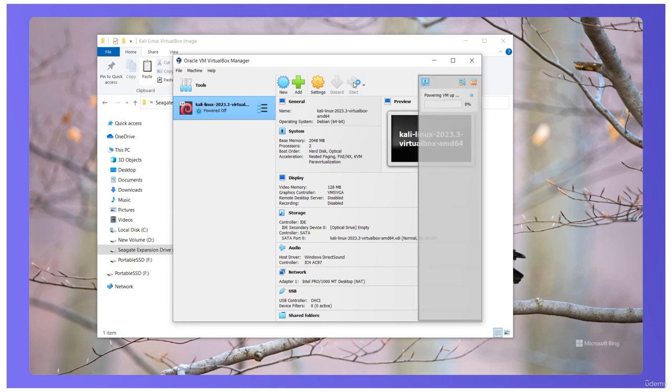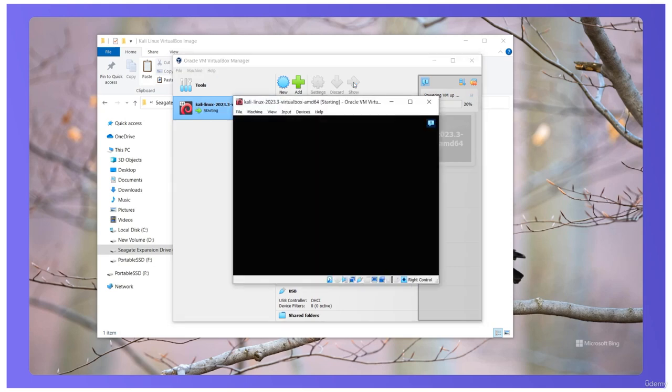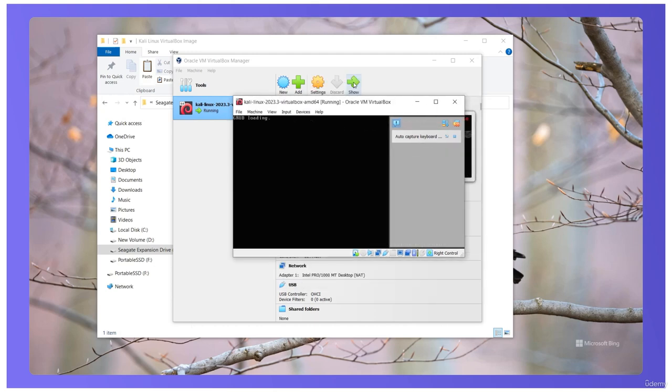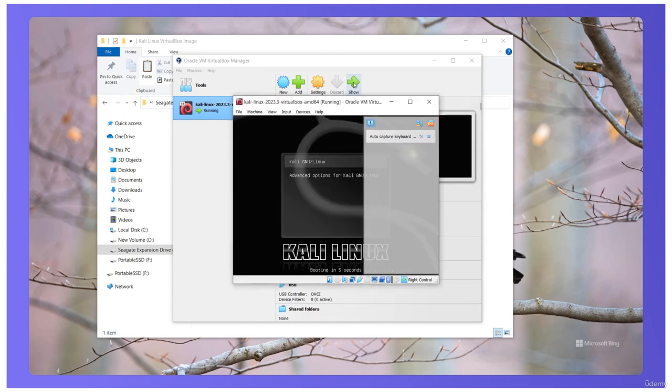Click the Add button. In the window that opens, navigate to the folder with the image file. Click on the file with the VirtualBox extension. You can see that the Kali Linux virtual machine has been added. We can start the virtual computer with Start.